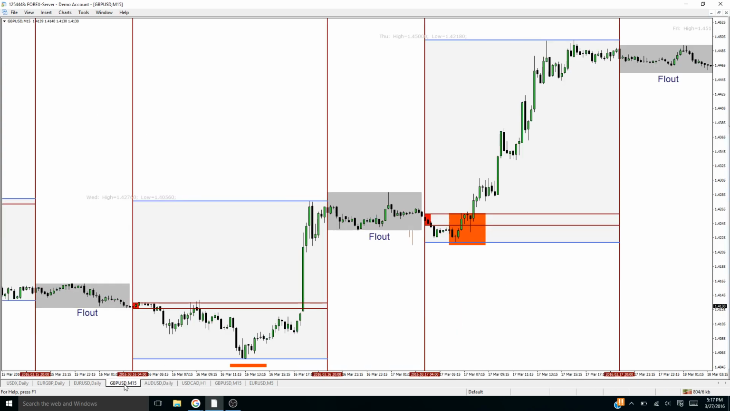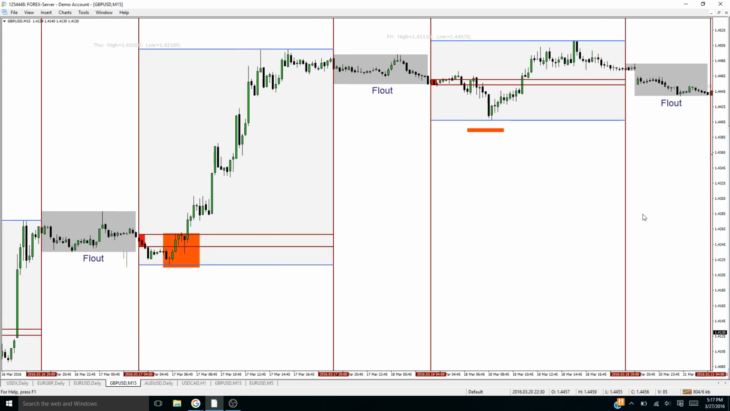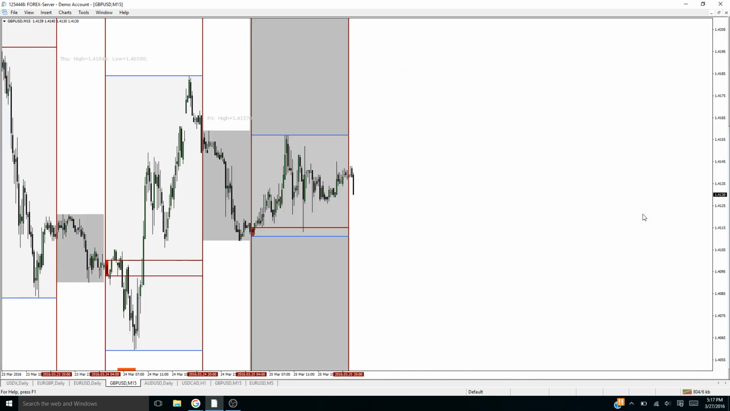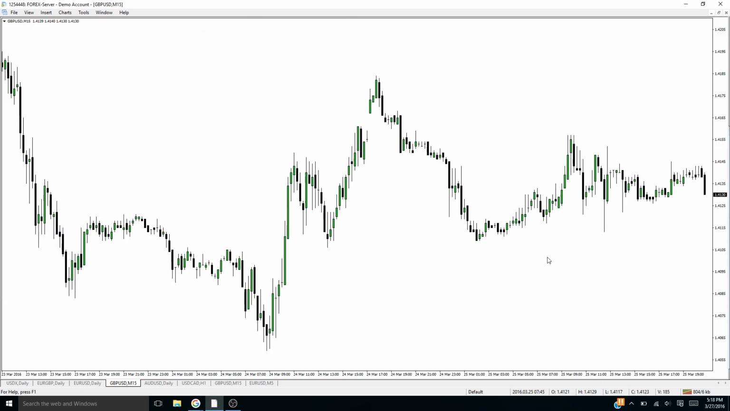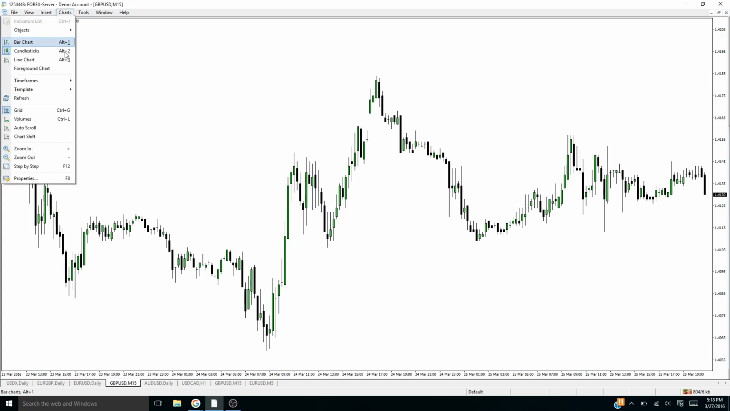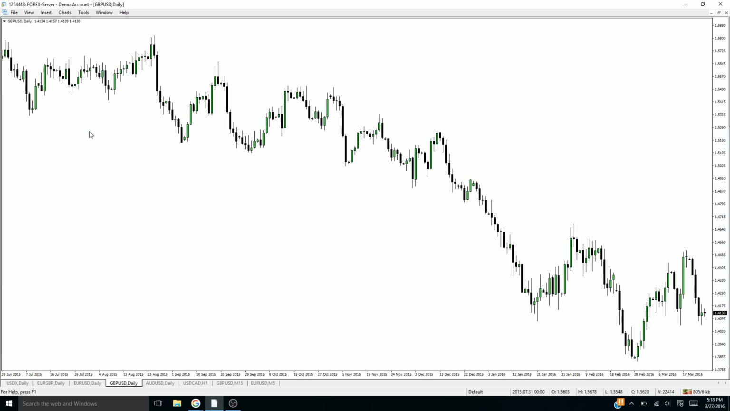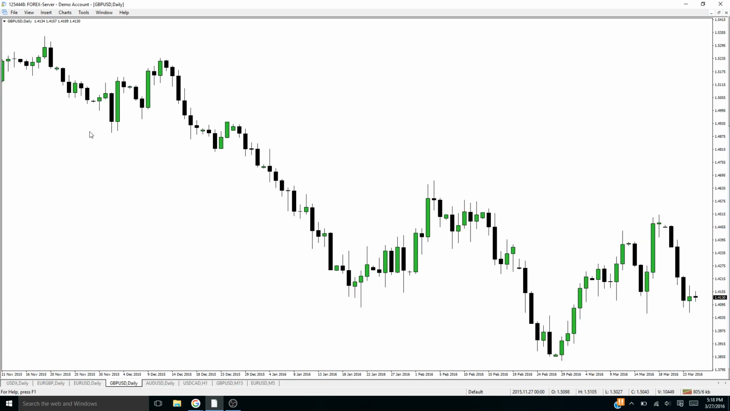And cable, just got to invert the chart. This one here, I believe we're probably going to see it roll through these lows.